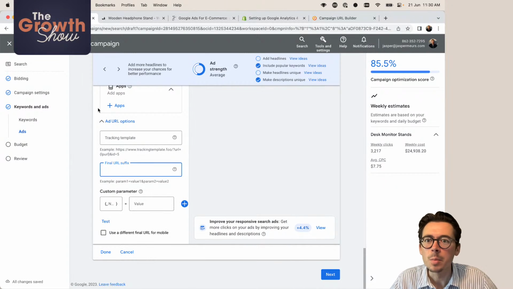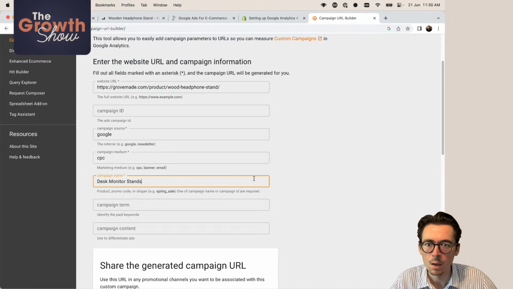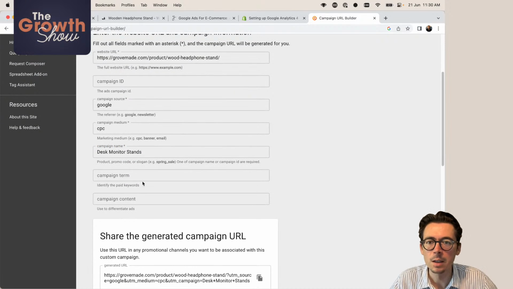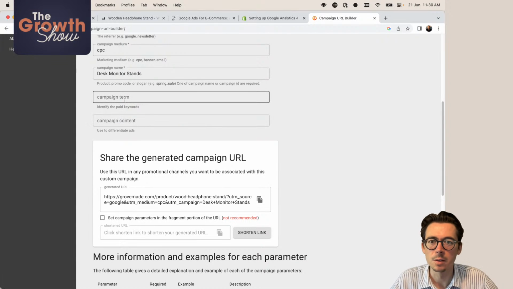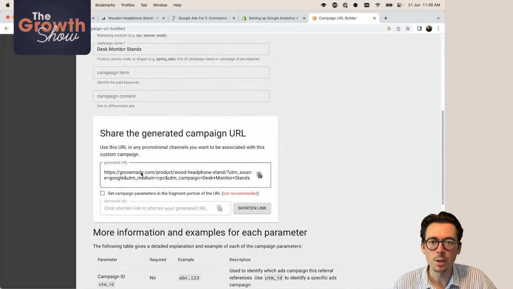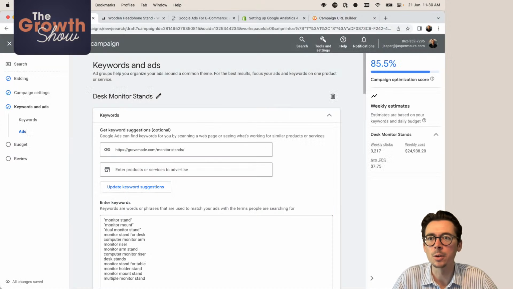what did I name this campaign again? Let's just call it Task Monitor Stance. I think I actually did use the same campaign name. So let's add this one as well. And then you can also use some insertion here to add the keyword itself as well, but again, that would bring us a little bit too far for this specific video. But here you get the generated URL, and then you basically just need the last part of it to add to your ads.